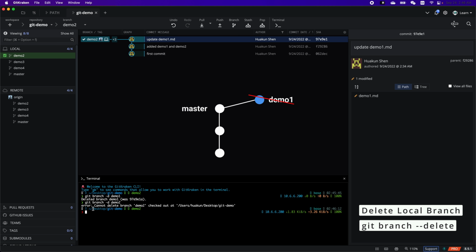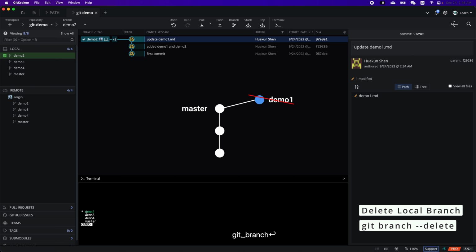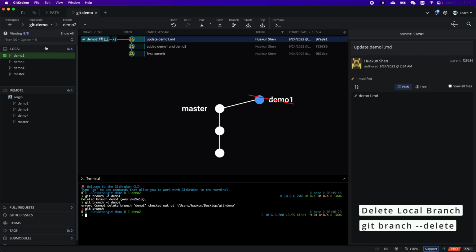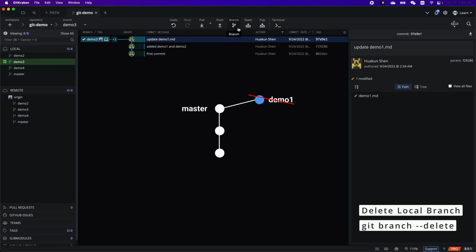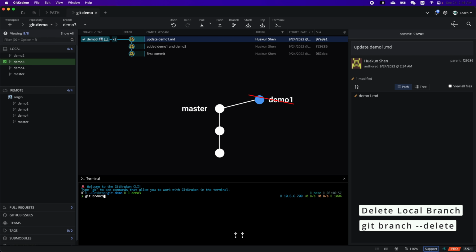Your terminal may look different from mine because I did some configuration with it. But if you run git branch, you should be able to see your current branch, or just look at GitKraken. So to delete demo2, we need to switch out of demo2. So git checkout demo3, for example. We're here. Let's run the command again. git branch -d demo2. Demo2 is gone.